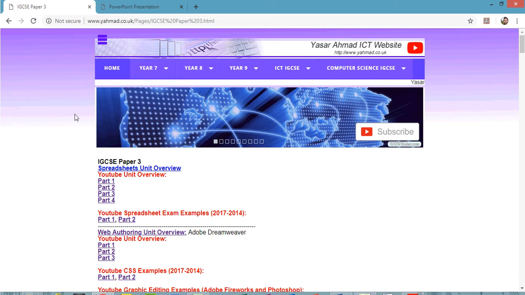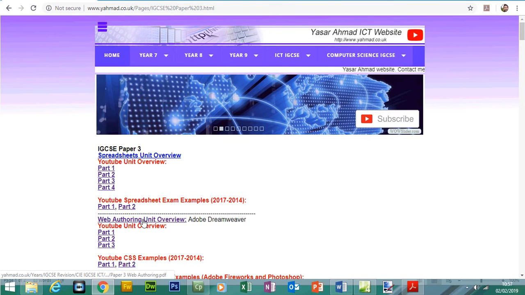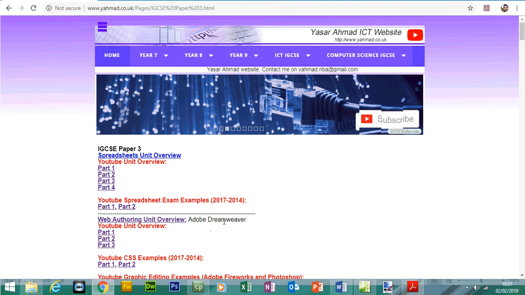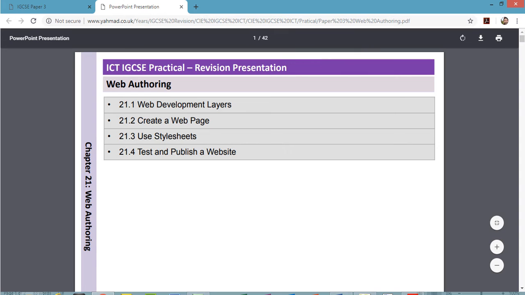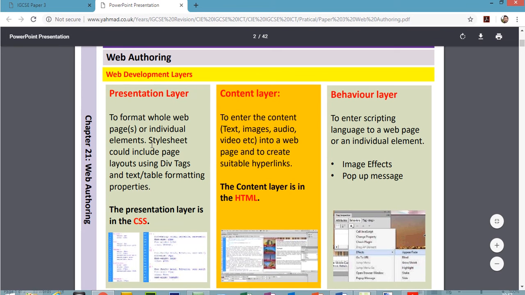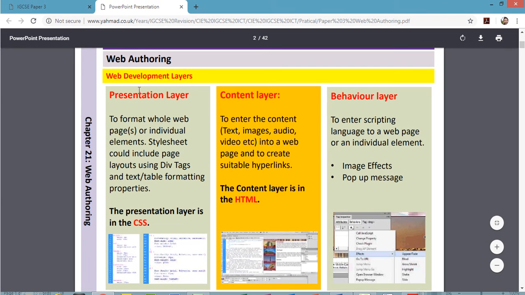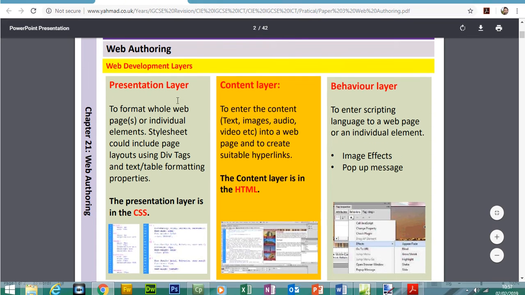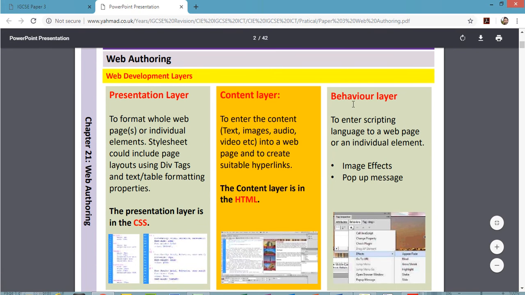let's go to paper 3. And then if you open up this website overview presentation, this one's currently in Dreamweaver. I will be making one for expression. If you open the slide and you come down to the second slide, you can see we have 3 layers. So the presentation layer is basically used to format the whole web page or individual elements. Okay, so the style sheet is part of the presentation layer, could include page layouts using div tags, also text and table formatting properties. So this layer is basically used to format the web page.